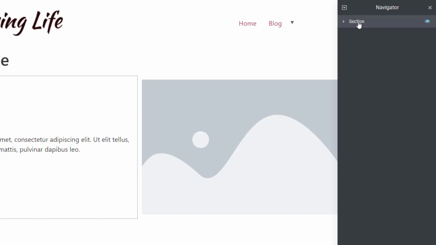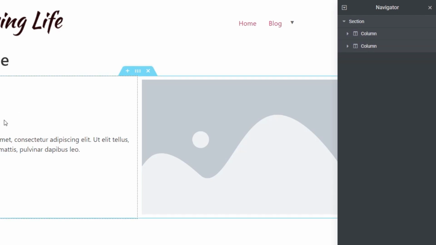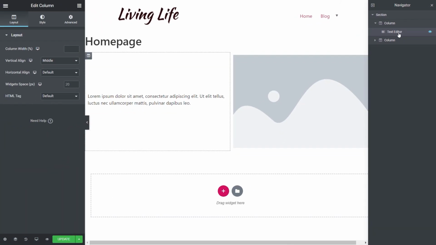So you can see at the top, it now says section, which is what we've just inserted. If we click to expand that, we have the 2 columns, the left-hand column which has the text in it, the right-hand column which has the image in it. If we click to open up any of those columns, we can see exactly what widget is placed inside that column. We can, if we want to, move things around.